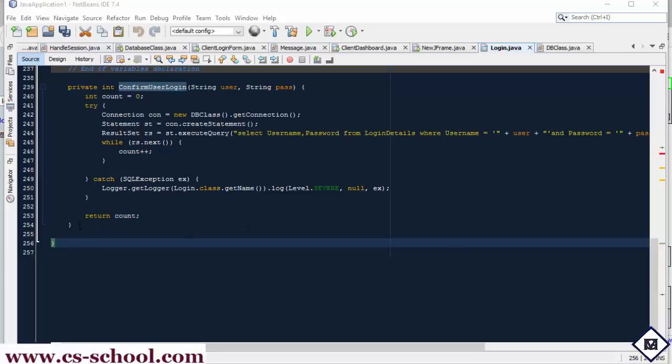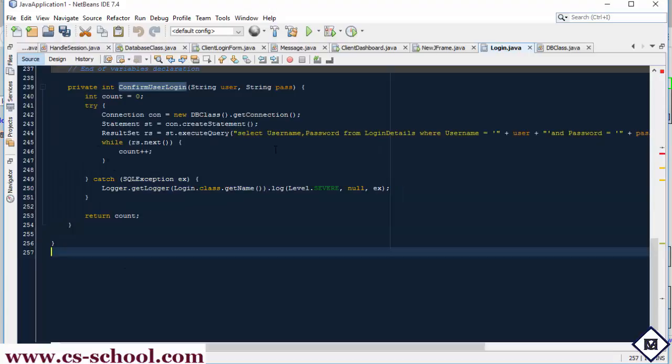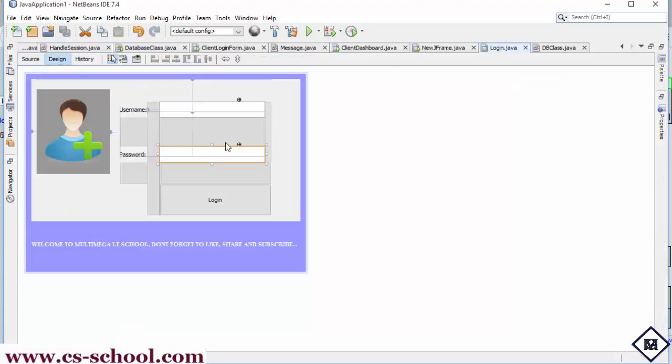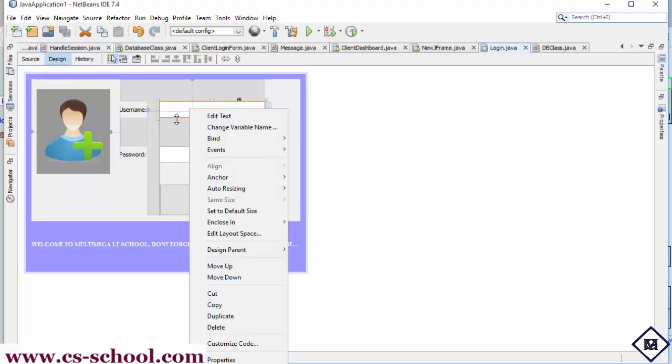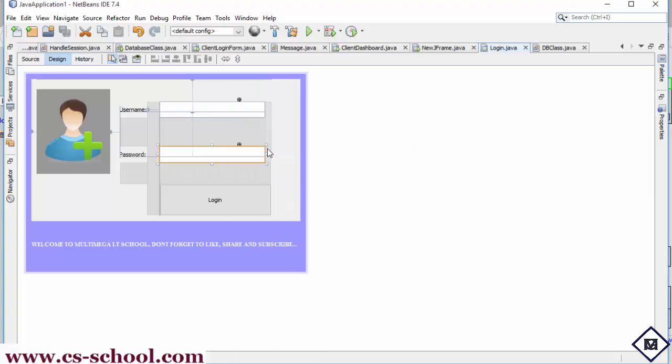Alright guys, so in our previous tutorials we successfully created this method, and in this tutorial I'm going to show you how to make use of it and how to verify a user before logging in. So I'm going to switch back to our interface, and make sure you change the name of this text box to any name you can remember. For me, I used txt username, and I did the same thing here.